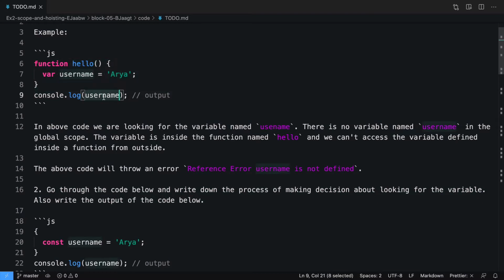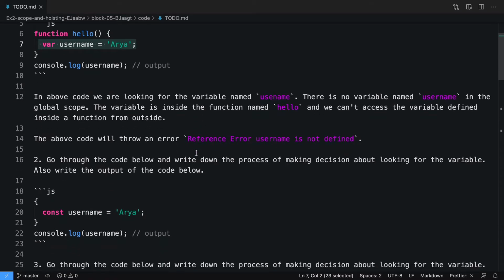Here we are looking for the variable username. So the explanation says in above code we are looking for the variable named username. There is no variable named username in the global scope. The variable is inside the function named hello, that we can see here, and we cannot access the variable defined inside a function from outside. And that is the reason it is going to throw an error saying ReferenceError: username is not defined.